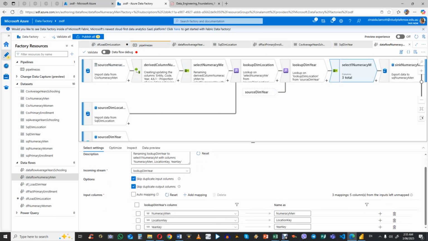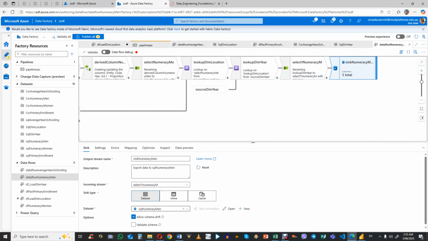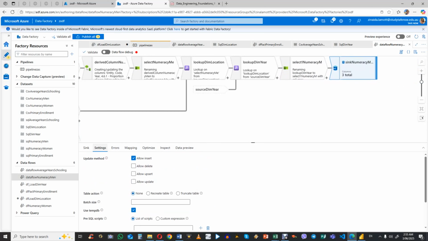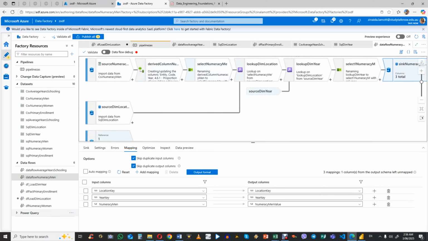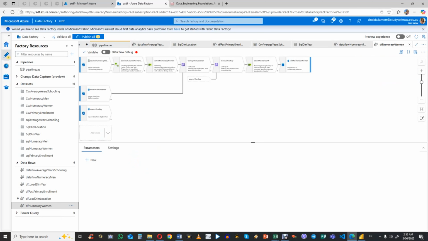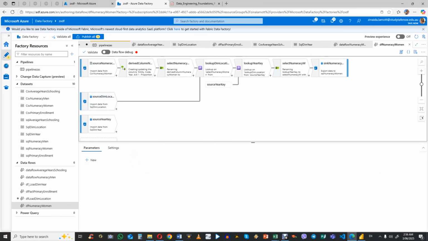Going further, I select 3 columns from all this data and sink it to the database from the dataset. I'm taking that, setting the mapping. Again, on the right side are the names of the columns from the database table, and on the left side are the transformed data columns. A similar data flow algorithm is used for numeracy for women, exactly the same. The names are different, but the steps are all the same.